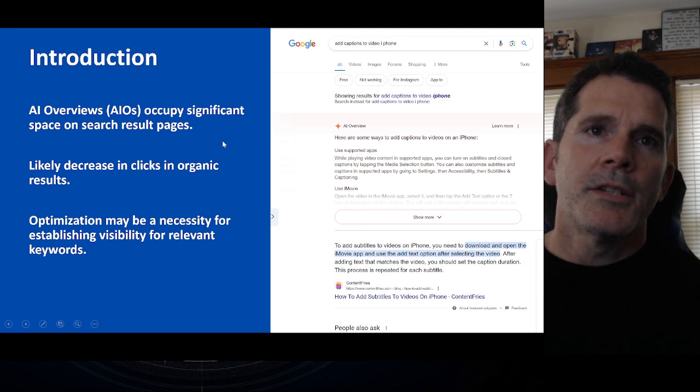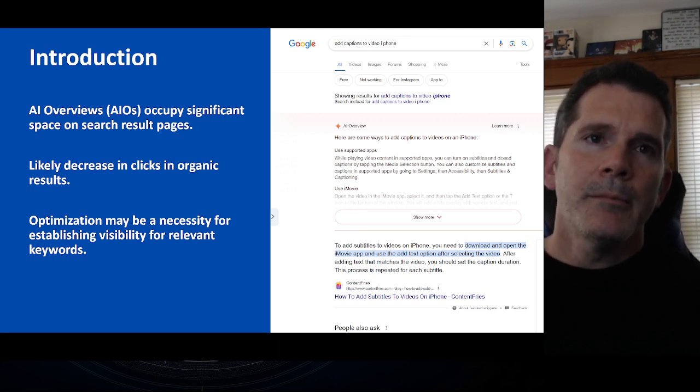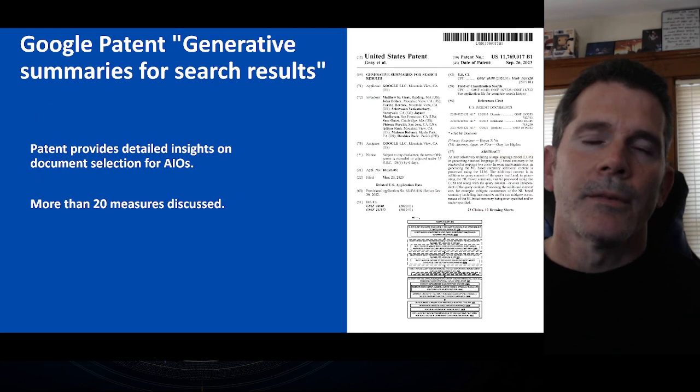So AI overviews take up a huge chunk of space on Google search result pages. This can lead to a decrease in clicks on traditional organic results. This can make optimization necessary for you to maintain visibility and relevance for your targeted keywords.